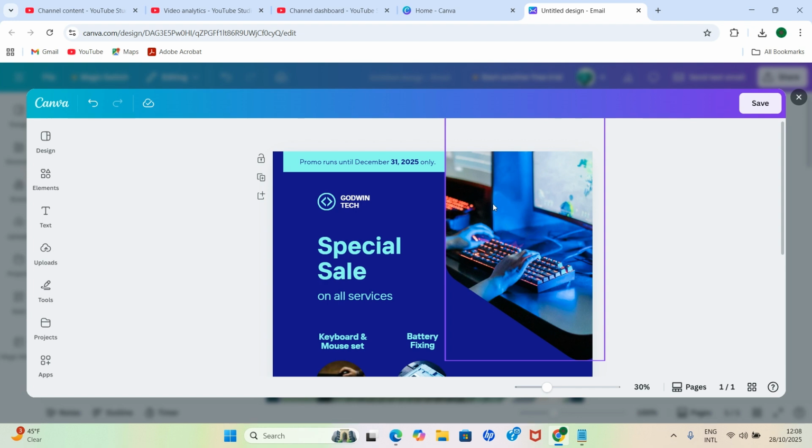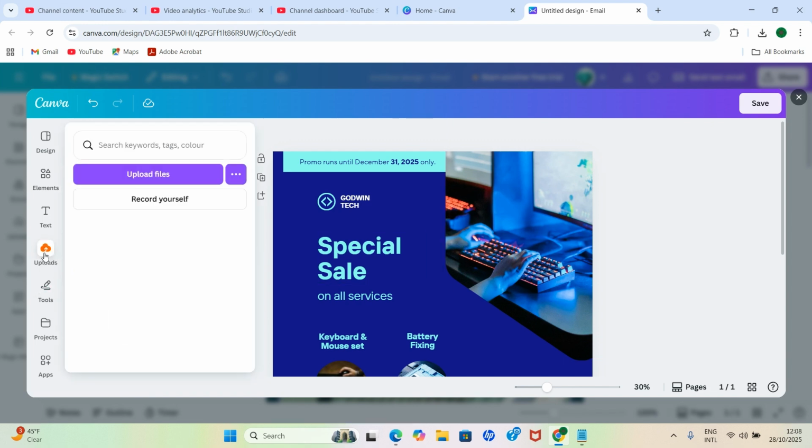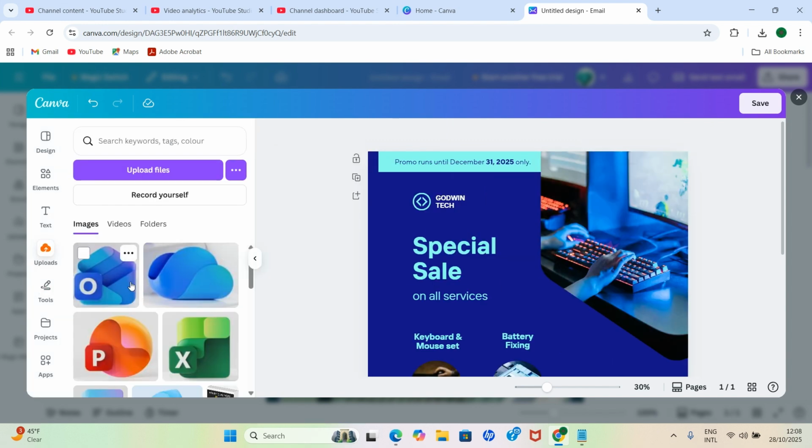Now here I'm going to replace this. We know this is part of a computer, but that's not the image I want. So I will click on uploads. This will display some images, pictures I uploaded on my Canva.